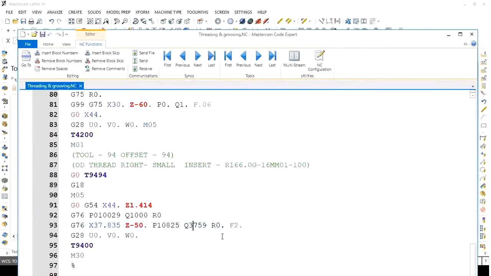Then Q is the depth of cut of each pass amount, and this is the feed rate. And then after completing all these operations, the tool again moves to the home position. And then last is the program stop, that is M30. It is always used in all programming at the end of the last line.